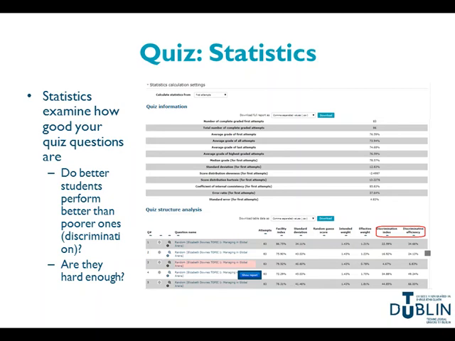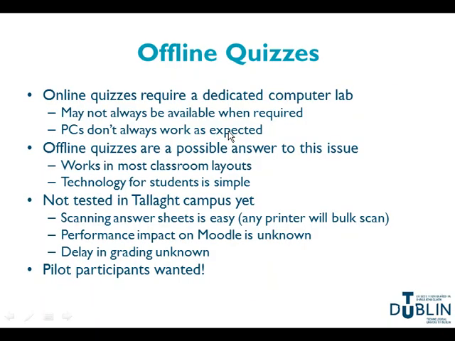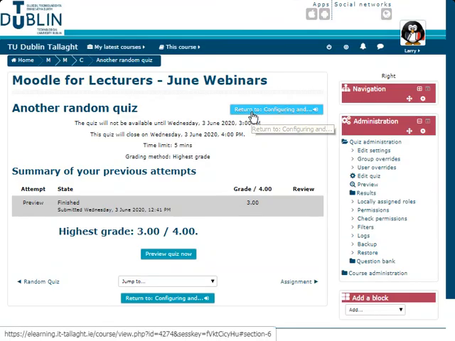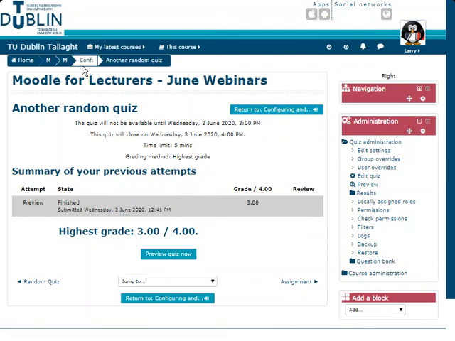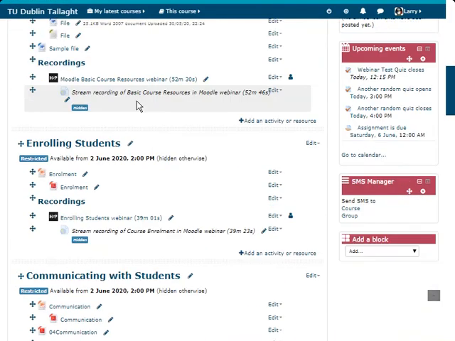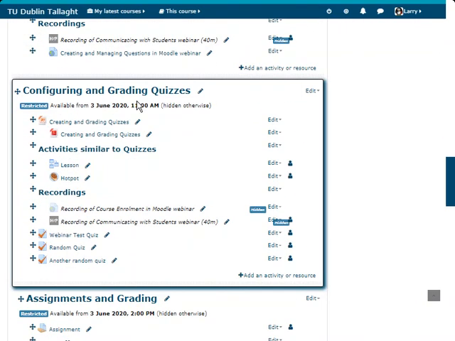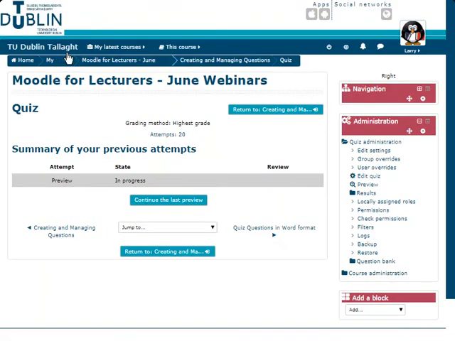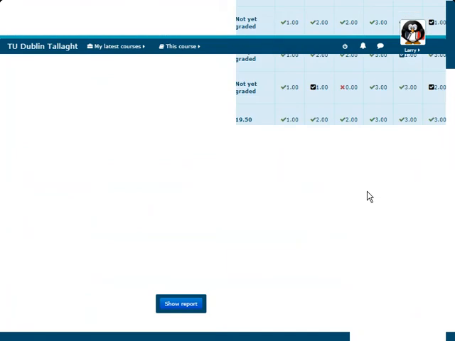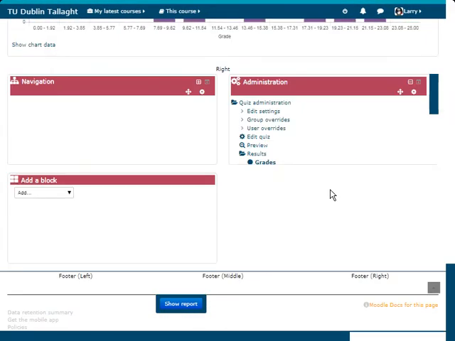Moodle comes up with a discrimination index where it is assessing how good the quiz questions are. So if I go to the actual statistics for one of the test questions, I'm going to go back to the quiz, and look at the quiz I ran this morning and look at the results, and I have to go into the bottom to get the statistics.